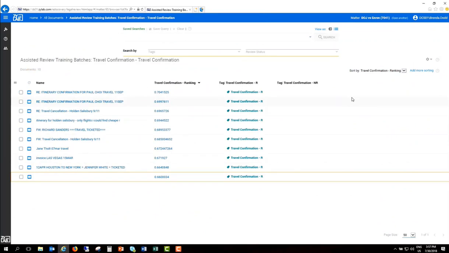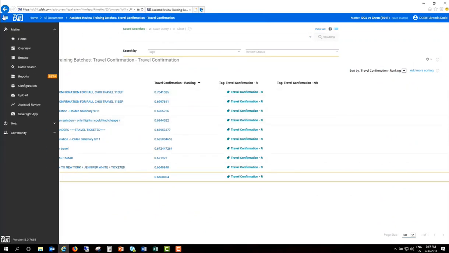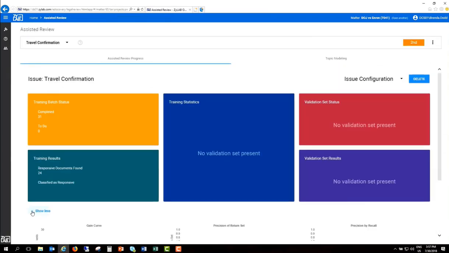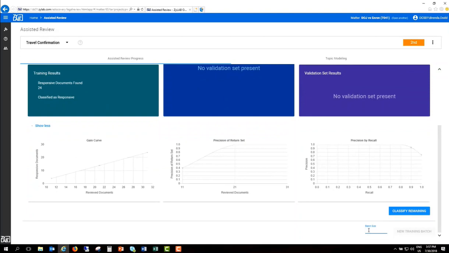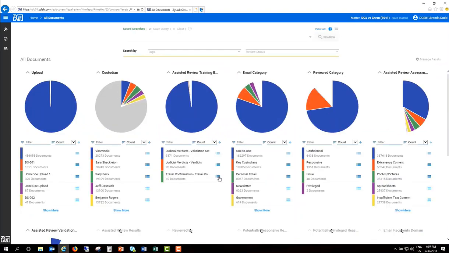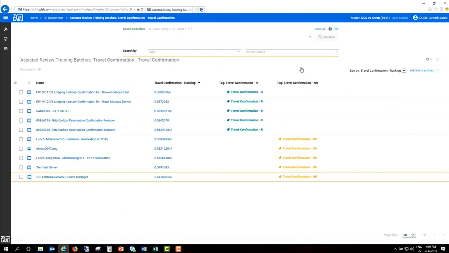Now that we've reviewed the documents, you can see that the rankings were appropriate. As the training progresses, the system will continue to learn and re-rank the documents. Here is another example of an additional training round and their rankings.